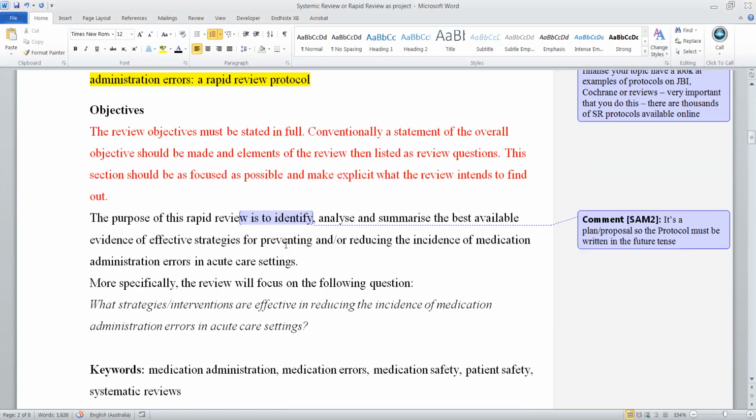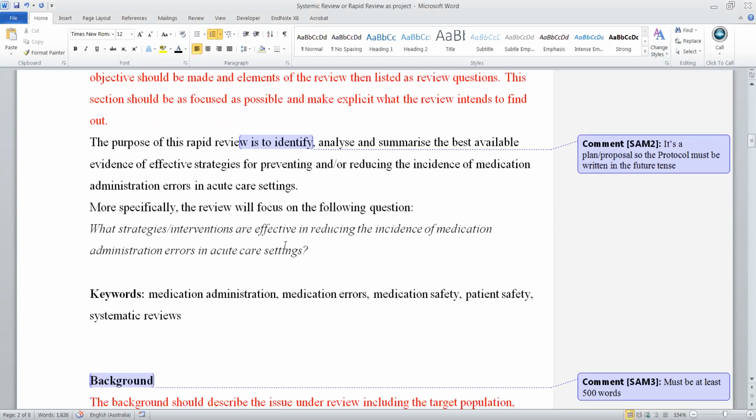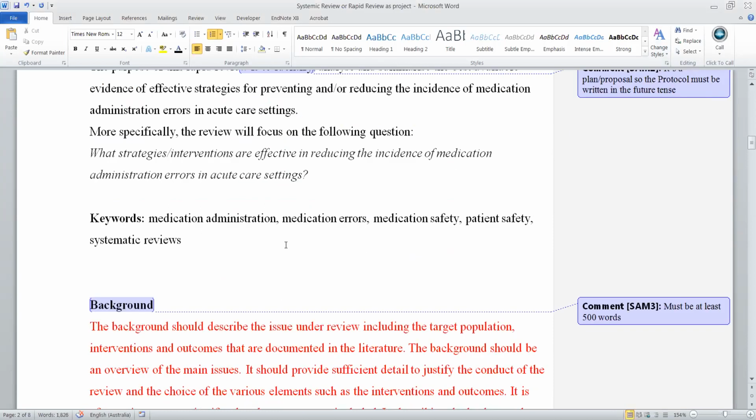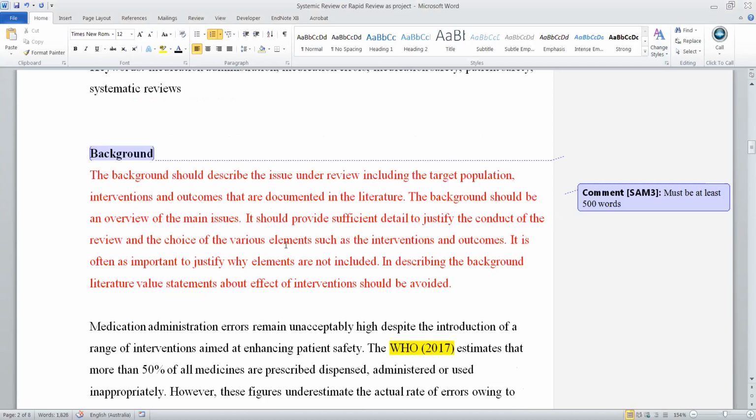The actual question to be addressed also needs to be included. So specifically for this review, the question is, what strategies or interventions are effective in reducing the incidence of medication administration errors in acute care settings? You might also want to include some keywords, 3 or 5 keywords that are relevant. This is also important. That should be followed by your background section.